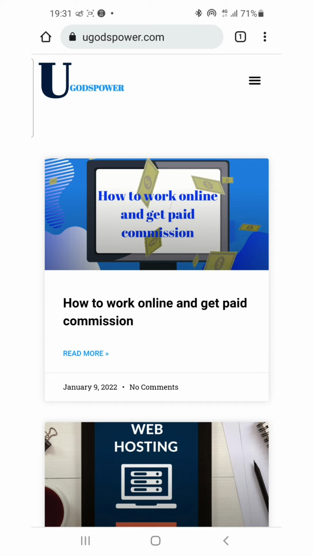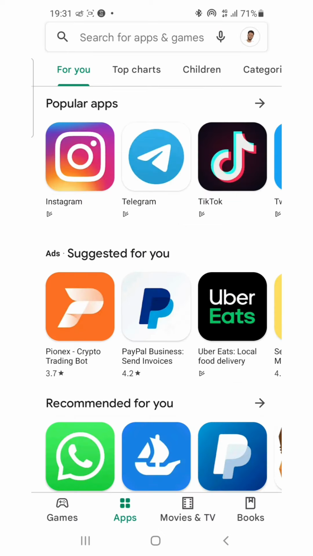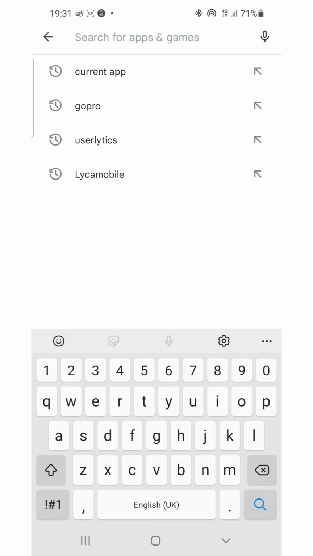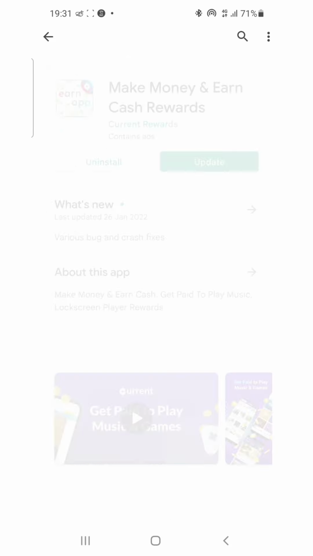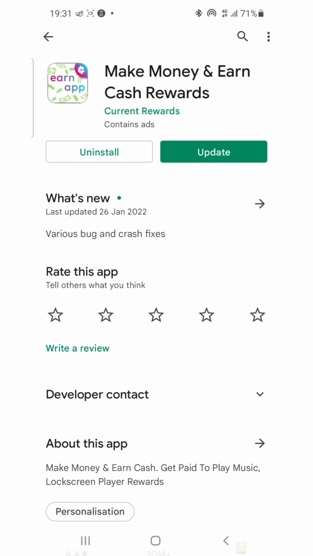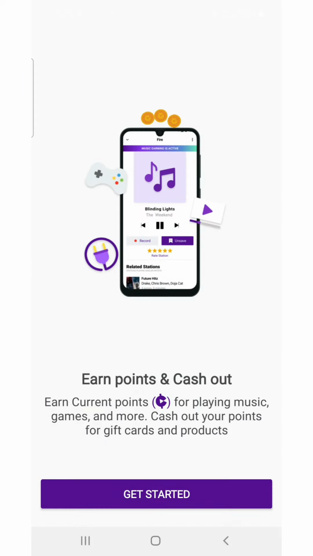First, you need to go to your Google Play Store. Once you're on your Google Play Store, search for this application called Current App. This is the application. Install it if you have not installed it. Once you have installed it, click on it and register with your Gmail and password. Make sure you remember your password and your Gmail, because that is how you are going to get paid, with that Gmail you use.